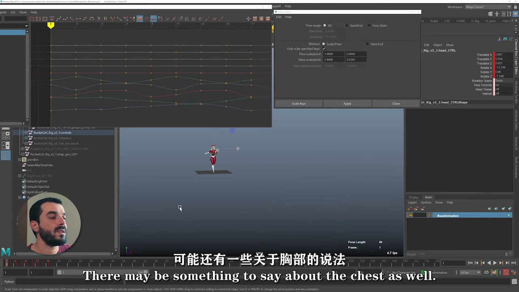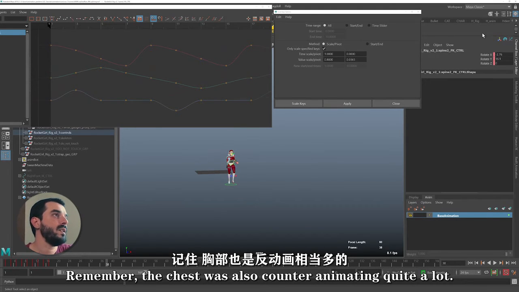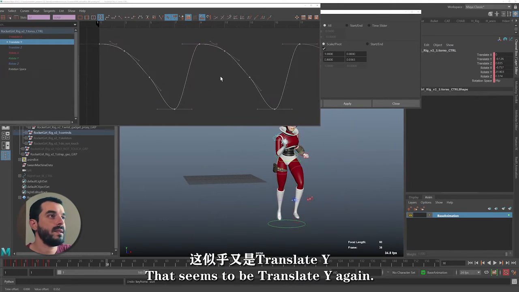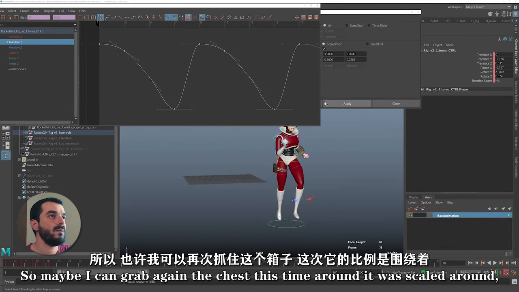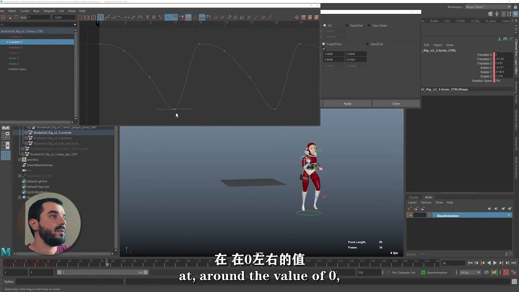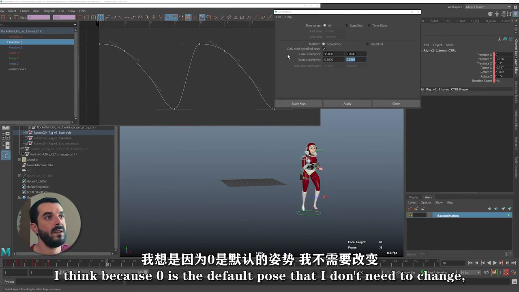There may be something to say about the chest as well. So I can maybe grab, remember the chest was also counter animating quite a lot. So let's see which channel of the chest was causing the issue. That seems to be translate Y again. So maybe I can grab again the chest. This time around I will scale at around the value of 0, I think, because 0 is the default pose that I don't need to change.